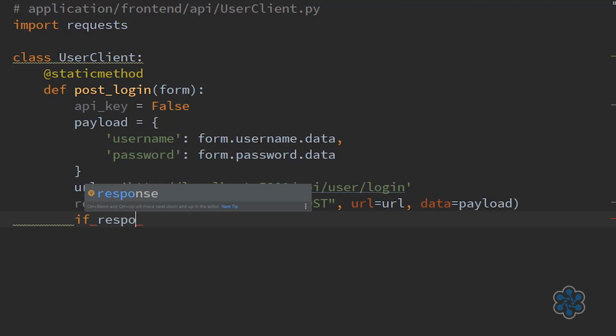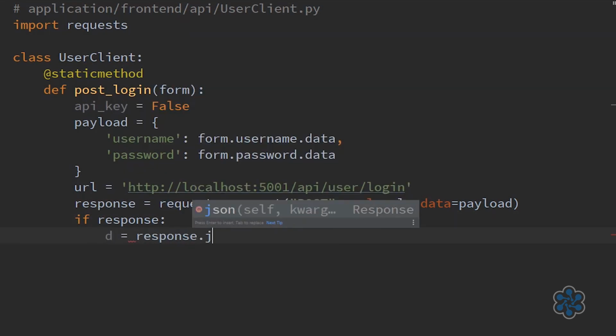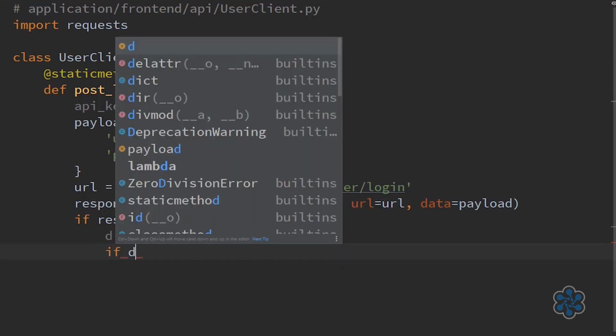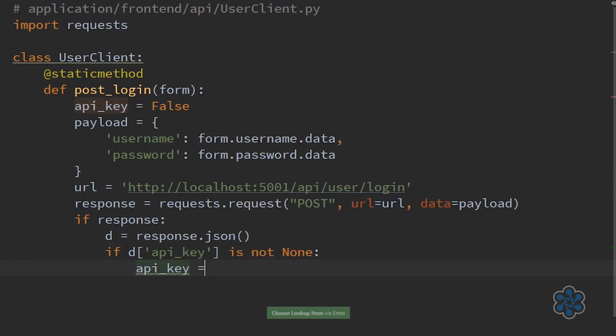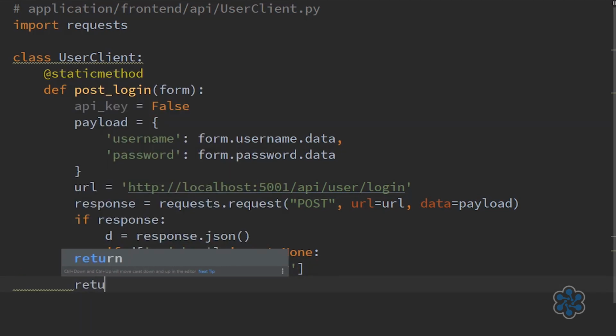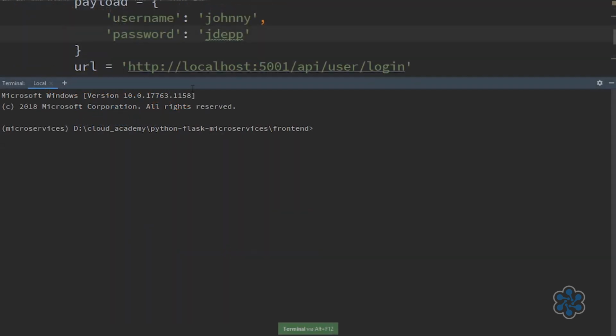If there is a response, then convert it to JSON format and save it in variable d. If there is an api_key value available in the dictionary, then save that value in the variable api_key and return it. For testing, we need to hard code some values until we create some logic in views.py. So remove the form argument from the post_login function and replace it with hard-coded username and password values.